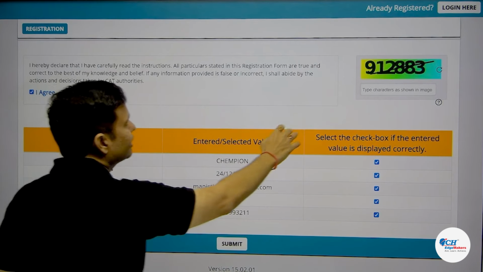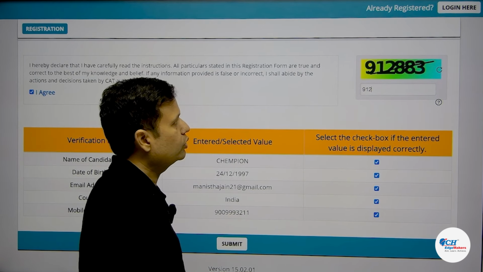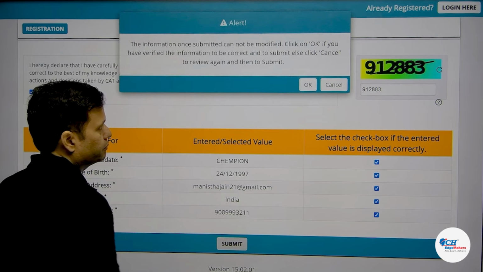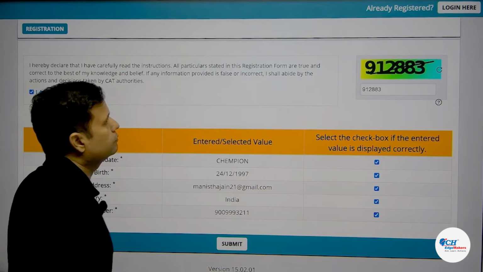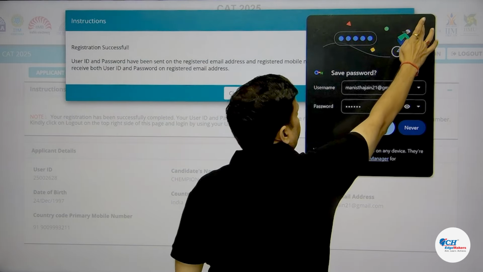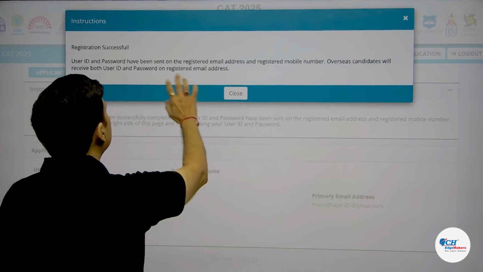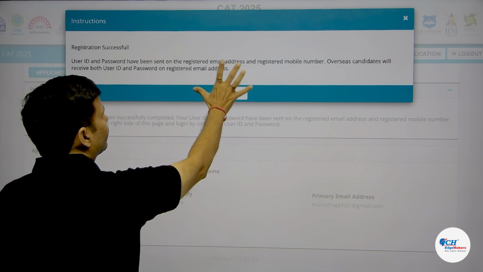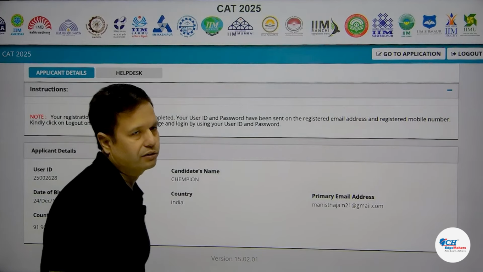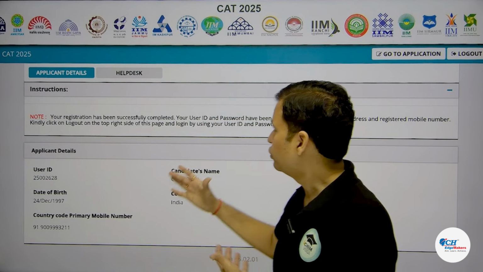Okay, so you have to fill in the CAPTCHA as well. The CAPTCHA is 912883. Once you've done it, click submit. So you have done the first thing. They have sent to your email address and registered mobile number your username and password. You can now enter the username and password to reach here.